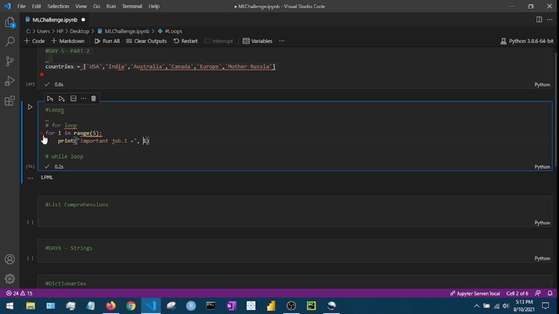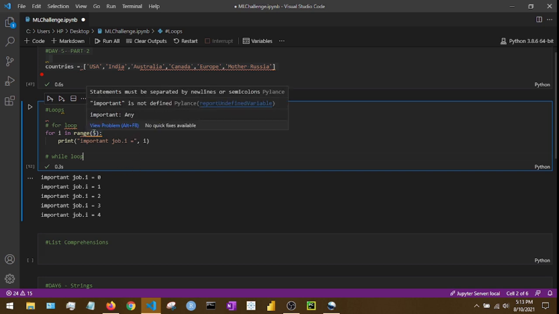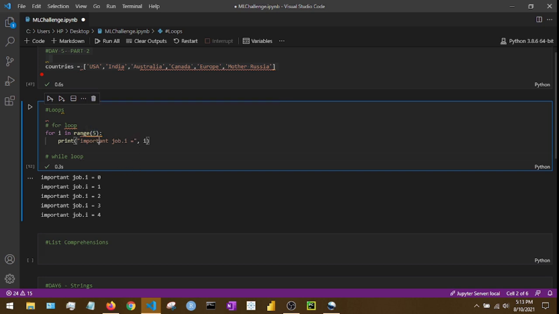So I have done a wrong syntax here. Let's run this and see if it works. Here you go, right? Important: i is equal to 0, 1, 2, 3. What this range is doing is it is actually running this for loop from 0 till 4. So when you say 5, that means it's starting from 0. That's a really important part.